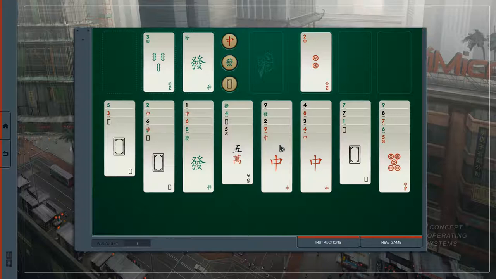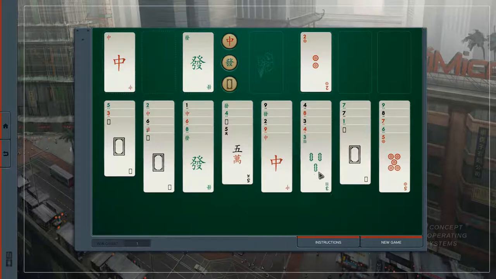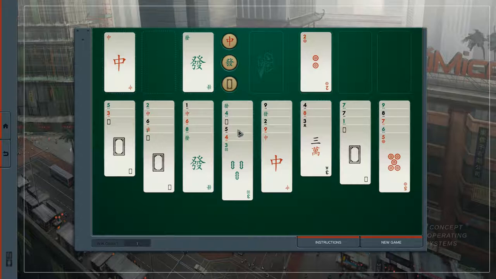If I put this one up, that doesn't help. If I put this one up, I can do this. But I still don't have a spot for the... Yeah, I think I screwed that up. Because these can't go anywhere. Can't get these 6s out.